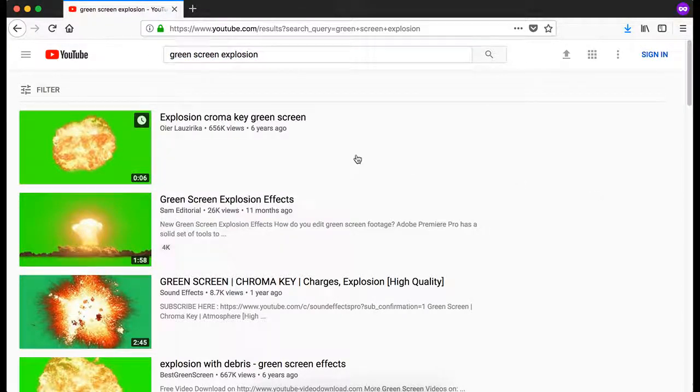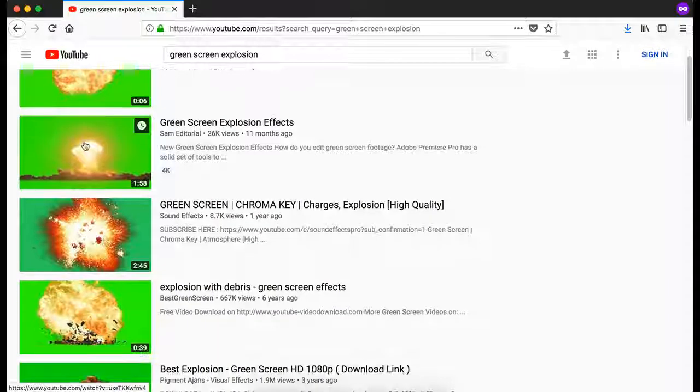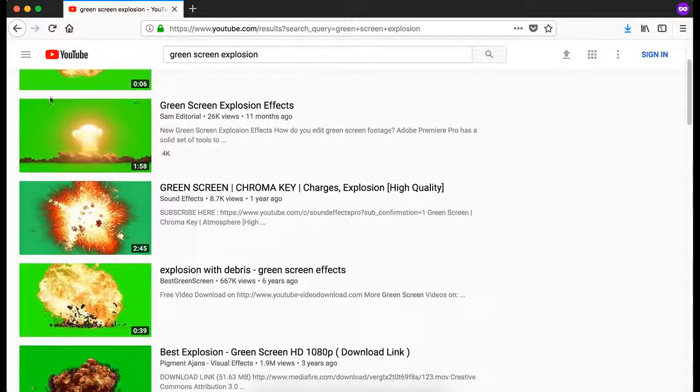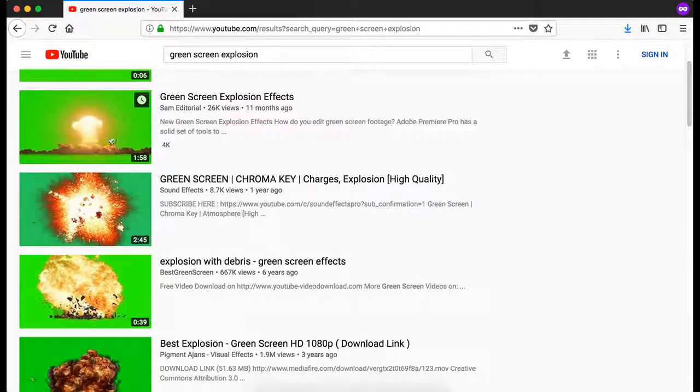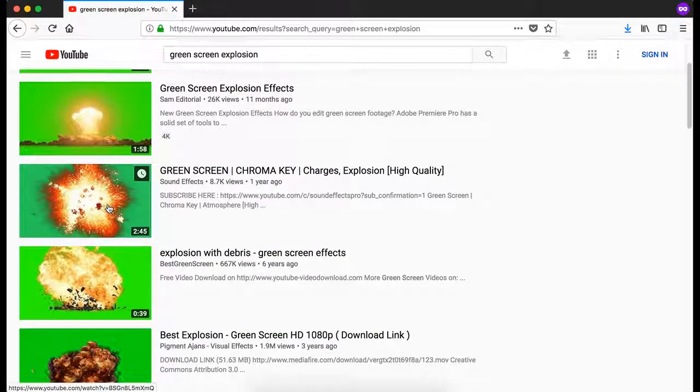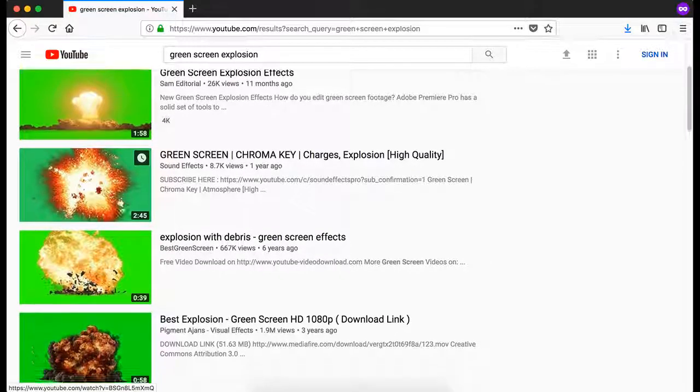I can see right here that this video is going to be 6 seconds long, so it's just going to be the explosion. This one is 1 minute 58 seconds, and it says green screen explosion effects. So it's most likely that this is more than one explosion, so this might be good. Maybe I'll have more to choose from, but it just means there's going to be more editing involved to use this one. Here's another one, 2 minutes and 45 seconds.